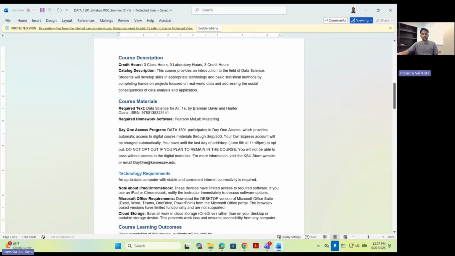Now, for the class, we have this textbook called Data Science for All. Now, this is a required textbook. However, I do not want any of you to buy this physical copy. If you want to buy it, go ahead, do it. But you don't have to. Why? Because if you enroll in this class, you'll automatically have access to it using a software called Pearson MyLab.